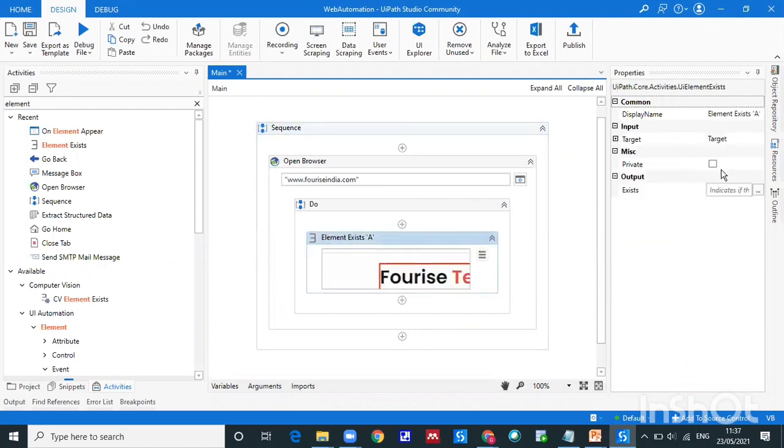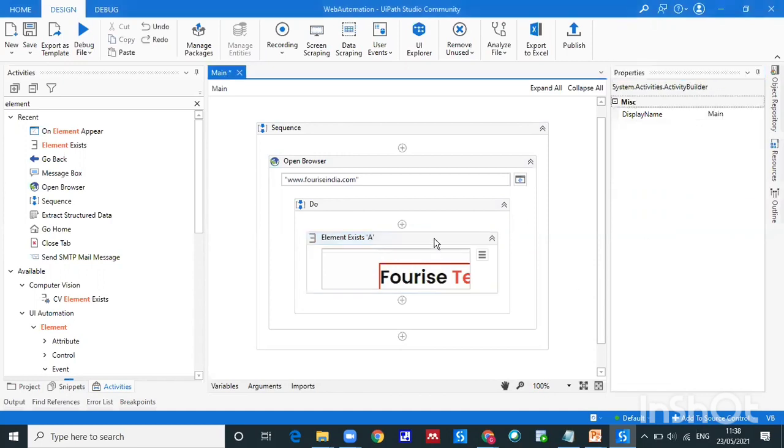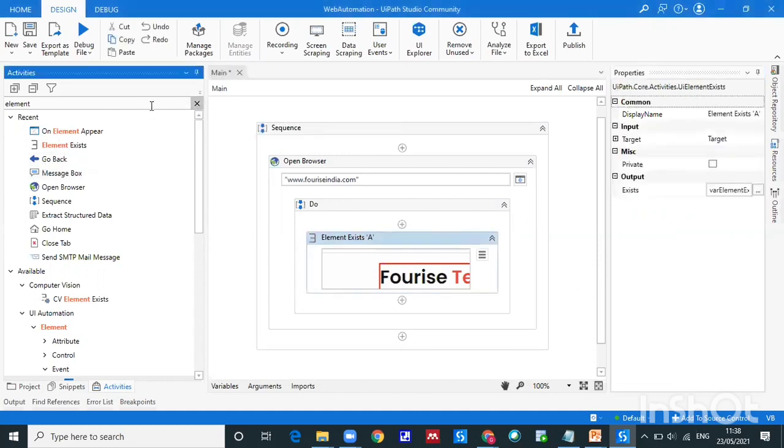So I will create one variable of Boolean type so that I can confirm the bot has really launched the website. I will create a variable here, Control K, variable is element exist, or any name you can provide, element exist web launching or web. Okay. Now I can use an if condition.